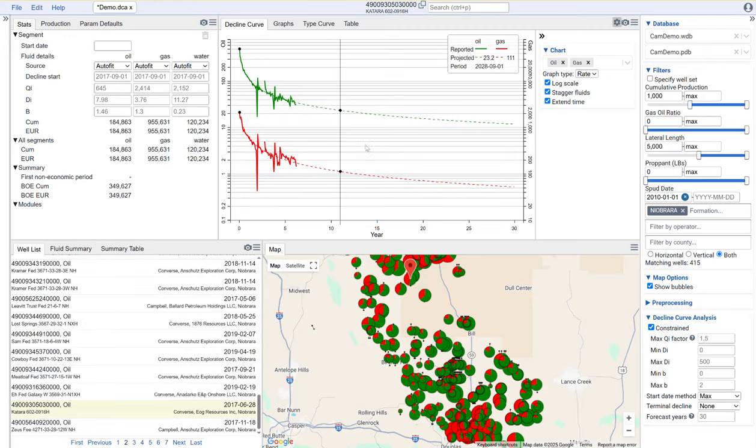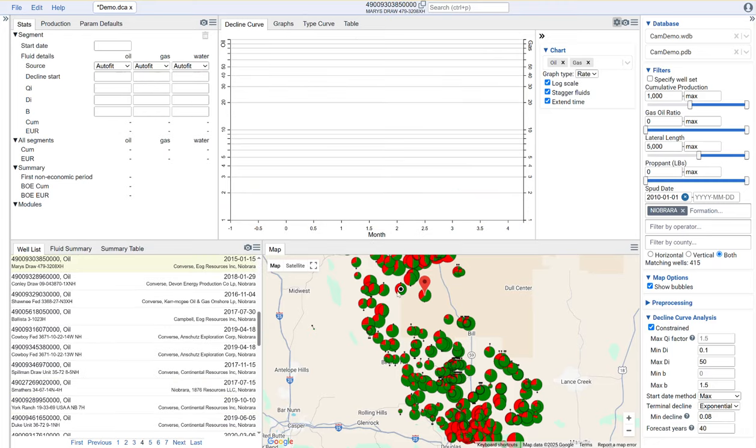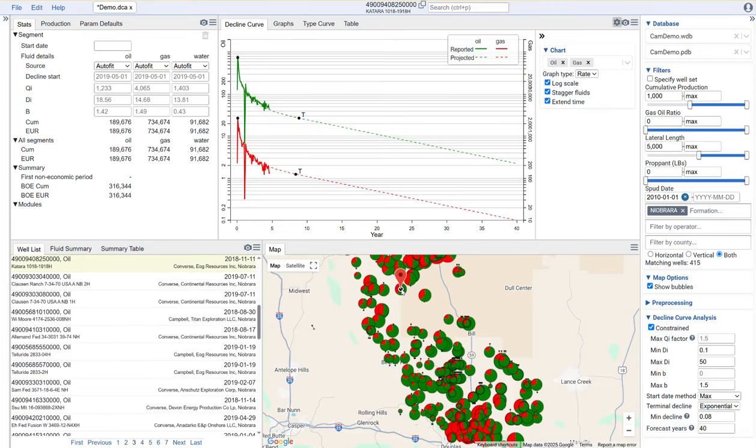Now let's say I want to put a few more controls on this analysis. I can come over here and put some global constraints on. Let's say I want to constrain my minimum maximum annual decline. I want to put a ceiling on my B factor there. Let's say I want to put on an exponential decline of 8% and limit my well life to 40 years. Well, I can do that, and now all my interpretations have been updated across all of my wells, just like that. That's how easy it goes.